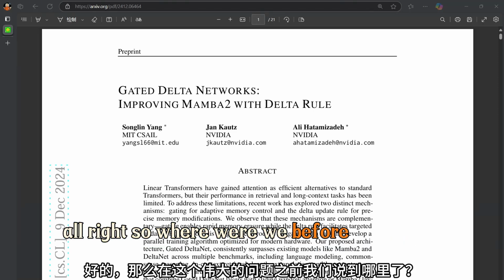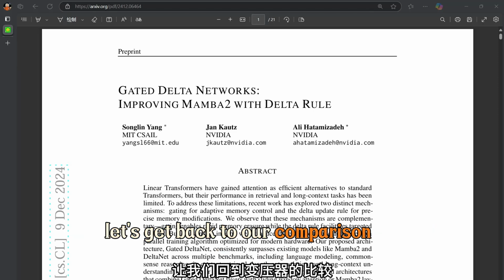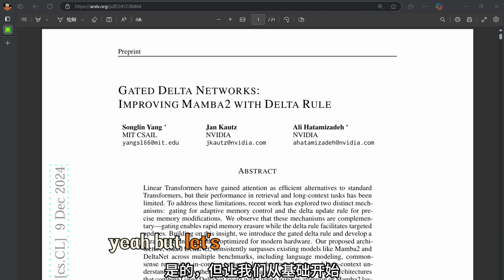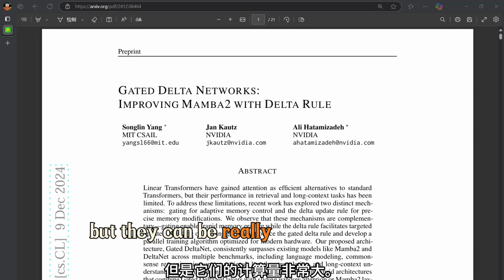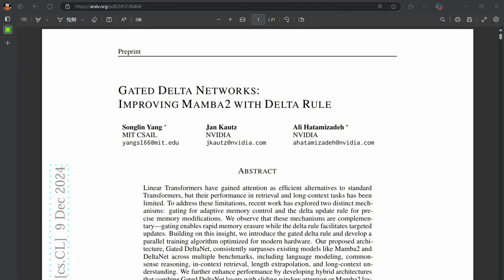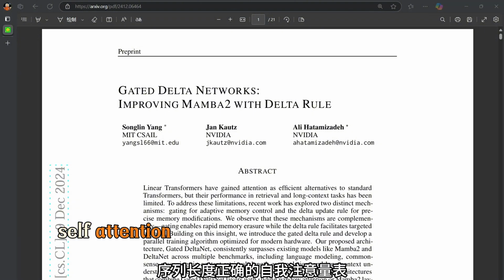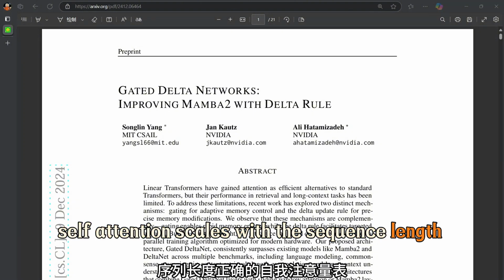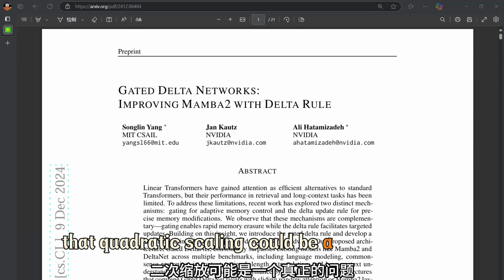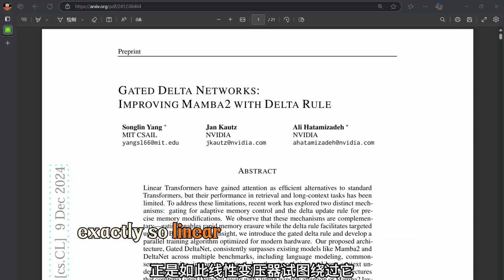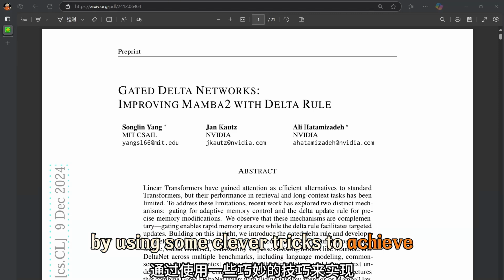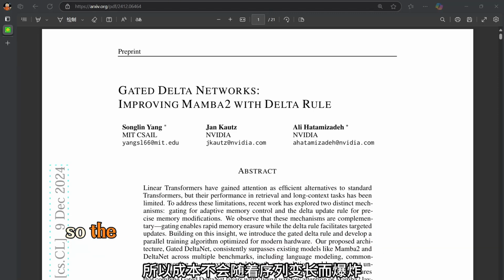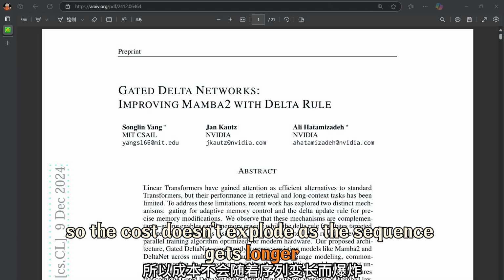All right, so where were we before that great question? Let's get back to our comparison of transformers. Let's start with the basics. Traditional transformers are very powerful, but they can be really computationally expensive, because of how self-attention scales with the sequence length. That quadratic scaling can be a real problem. Exactly. So linear transformers try to get around that by using some clever tricks to achieve linear complexity. So the cost doesn't explode as the sequence gets longer?